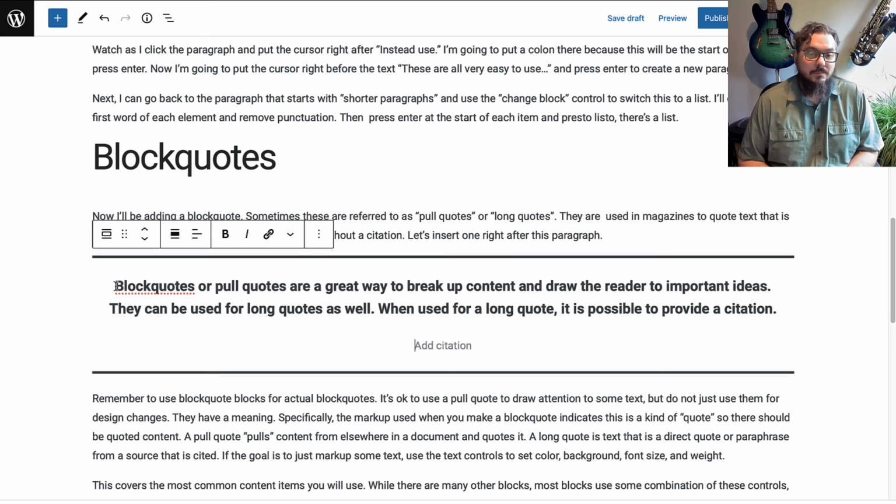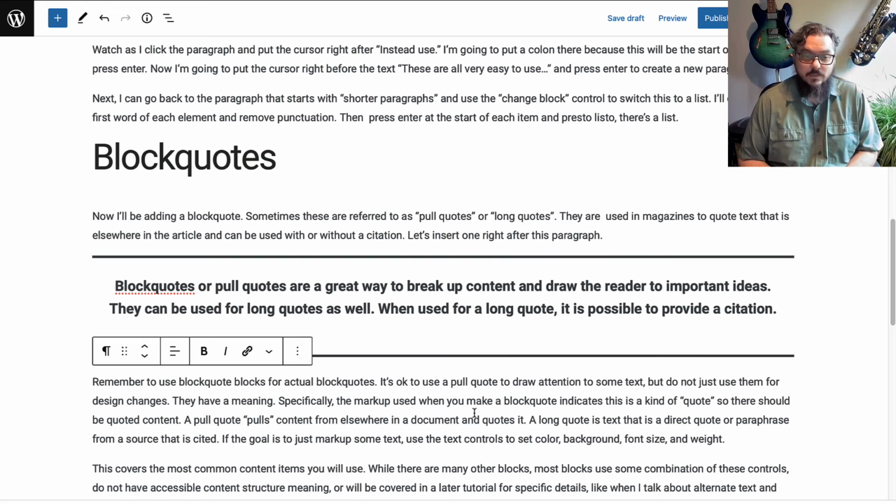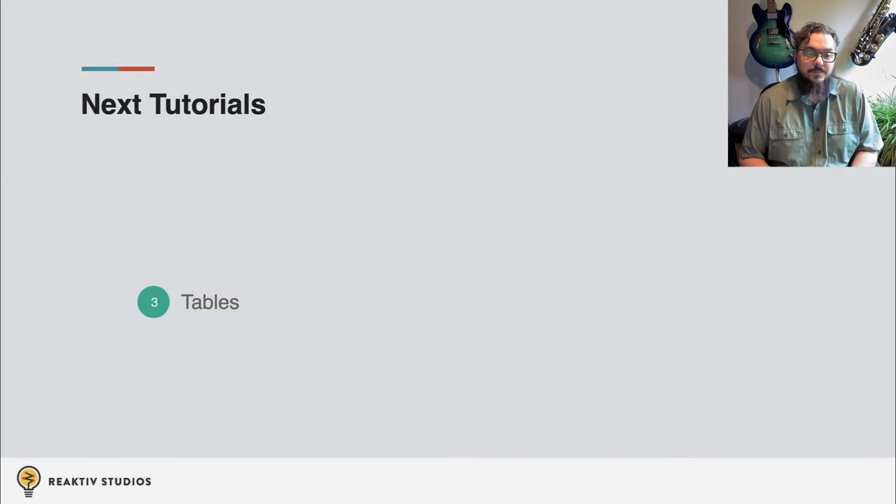If the goal is just to mark up some text, use the text controls to set color, background, font size, and weight. This covers the most common content items you will use. While there are many other blocks, most blocks use some combination of these controls. Accessible content structure specifics will be covered in a later tutorial, like when I talk about alternative text and media.